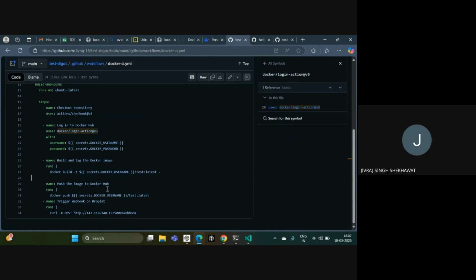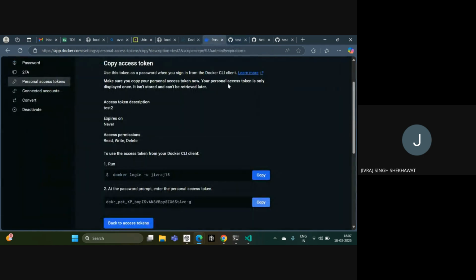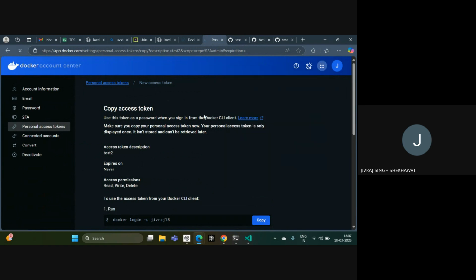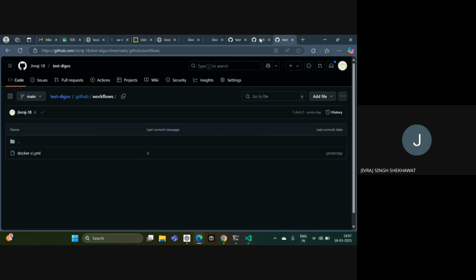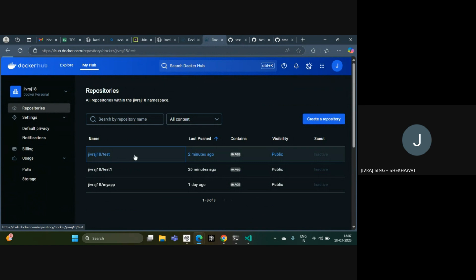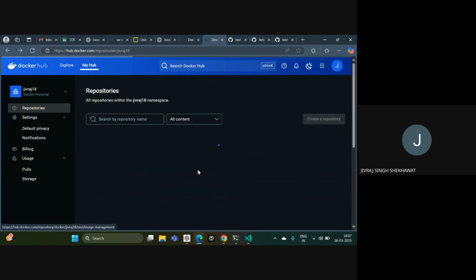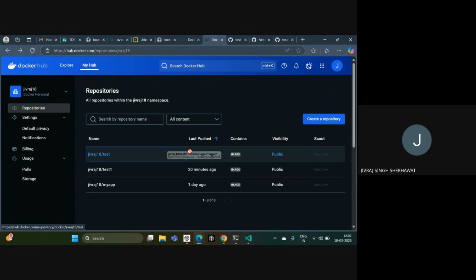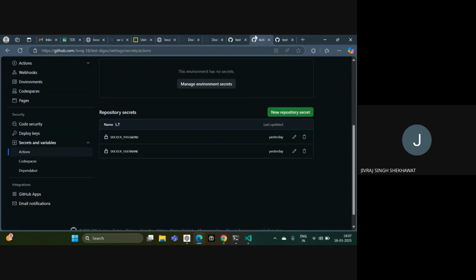Okay, and once it builds that, it will push it to test repo, and it will use secret.docker username, which is my username. So where will it push? It will push to test repo, and where is that? With the latest tag. Okay. So over here, this is the test repo, and it has already pushed it. See, right now it's 2 minutes ago, right? I haven't pushed anything. It's been pushed by this GitHub action.